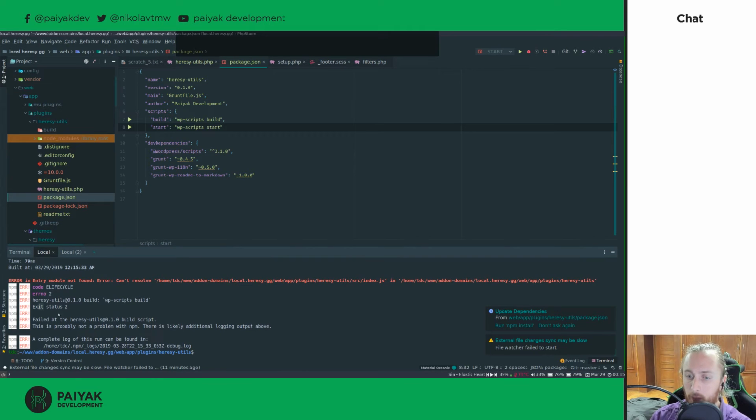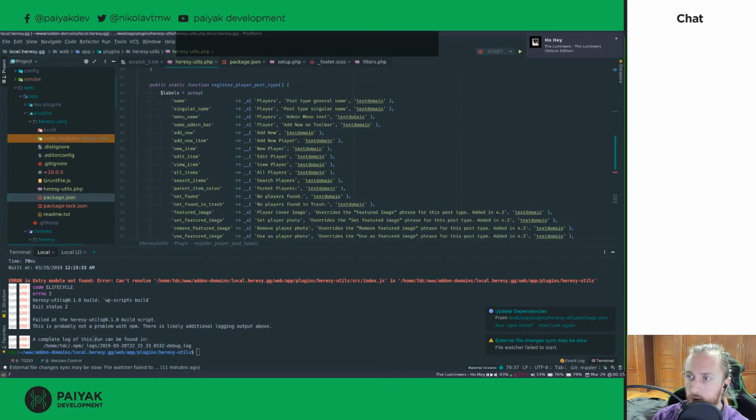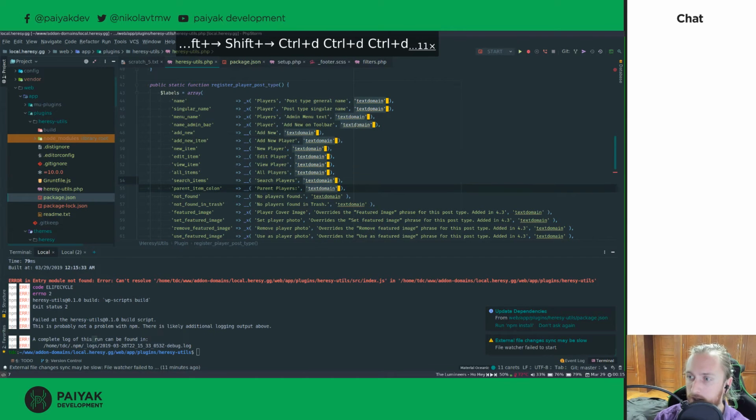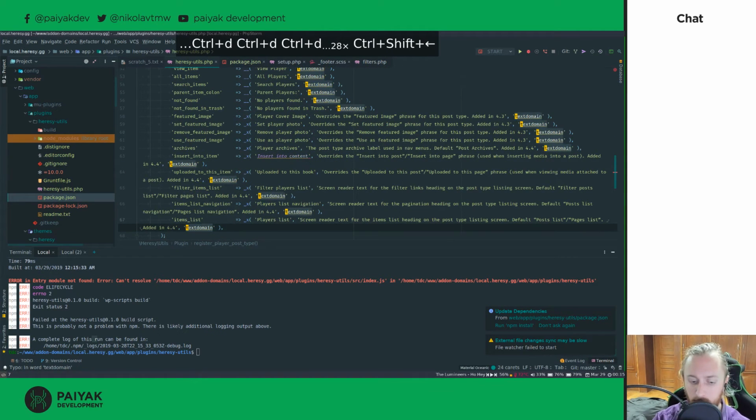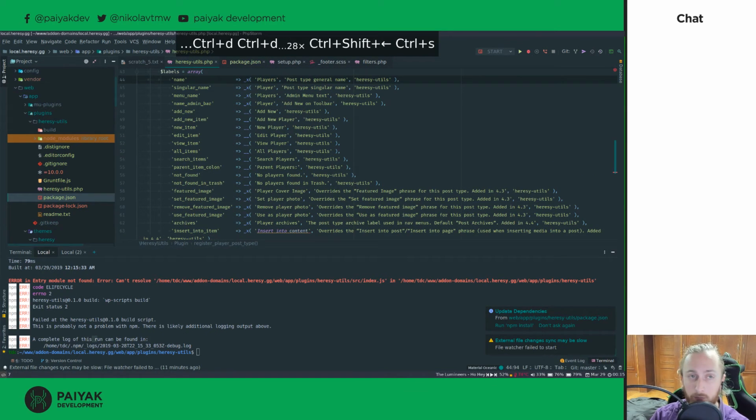Okay, now we'll get back to the JavaScript in a second, but first let me go back to text domains. That was a while ago when we talked about this. So I'm going to select all of these text domains here and change them to my custom text domain, which is heresy-utos. Okay, now let's talk a little bit more about text domains.